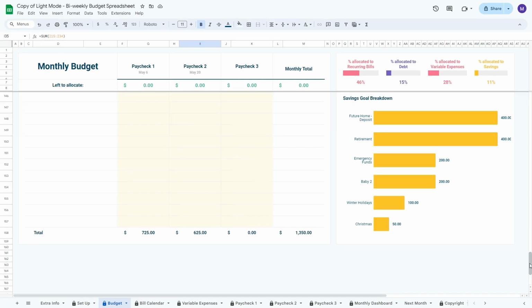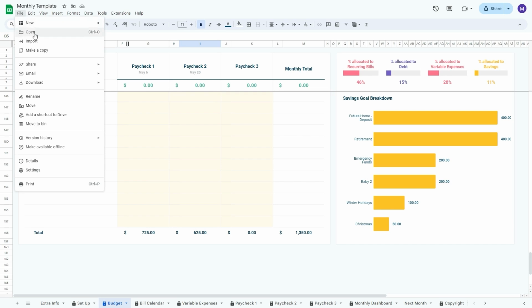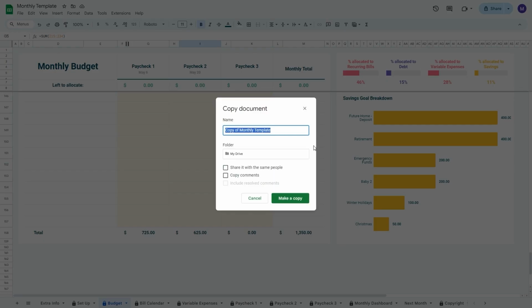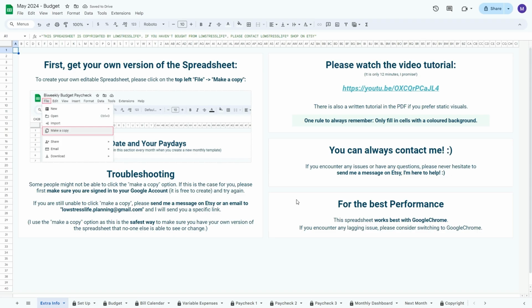Now that we have completed those two tabs, click on the name of the spreadsheet on top and change it to monthly template. And that's it. You have created your monthly template. To start a new month, click on the top menu File and then Make a Copy. You will be prompted to write a new name, and you can choose, for example, May 2024 budget, and you're ready to go.